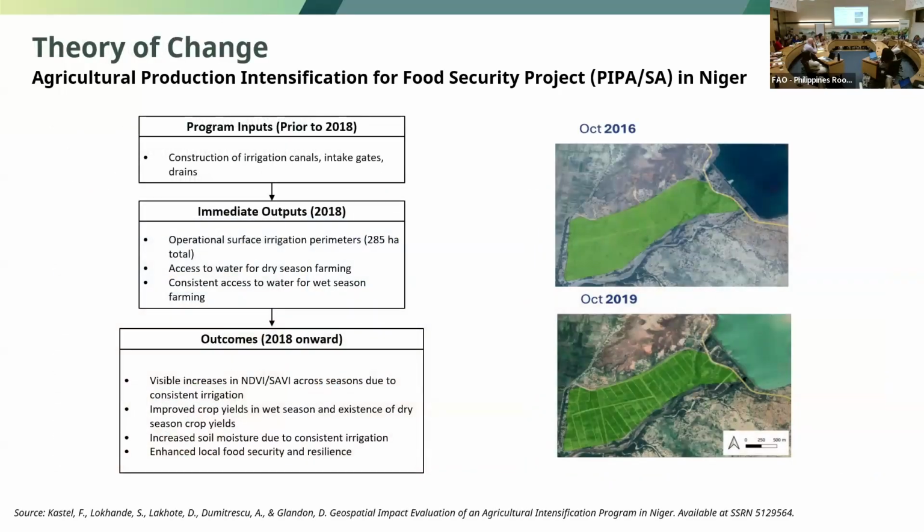The causal pathway that we were working with was that the surface irrigation infrastructure would allow for improved water availability and moisture retention, which would then lead to increased vegetation production and cropping intensity, which would then lead to enhanced food security and climate resilience in the long term.